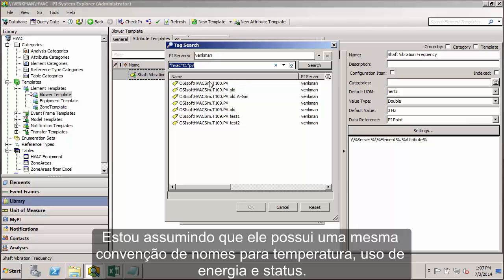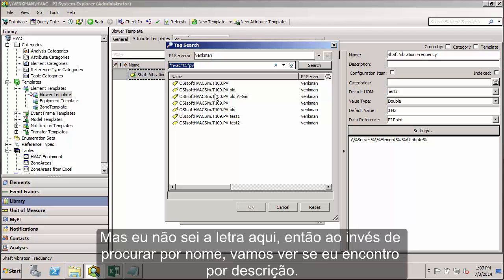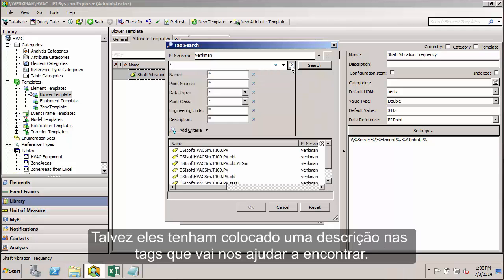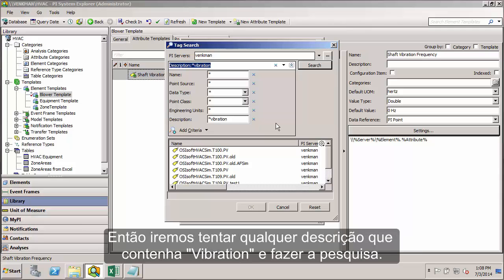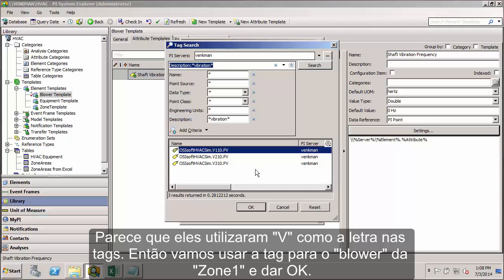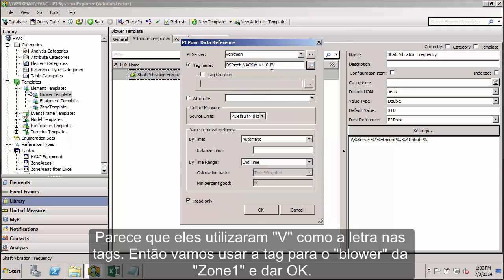So I'm assuming it has a similar naming convention to the temperatures and power usage and status, but I don't really know what the letter code here would be. So rather than searching by the name, let's see if I can search by the description, and maybe they've put a description in their tags that'll help us out. So we'll try any description that contains vibration, do a search, and it looks like they used V as the letter code for the tags. So we'll just use the tag for zone 1 blower.